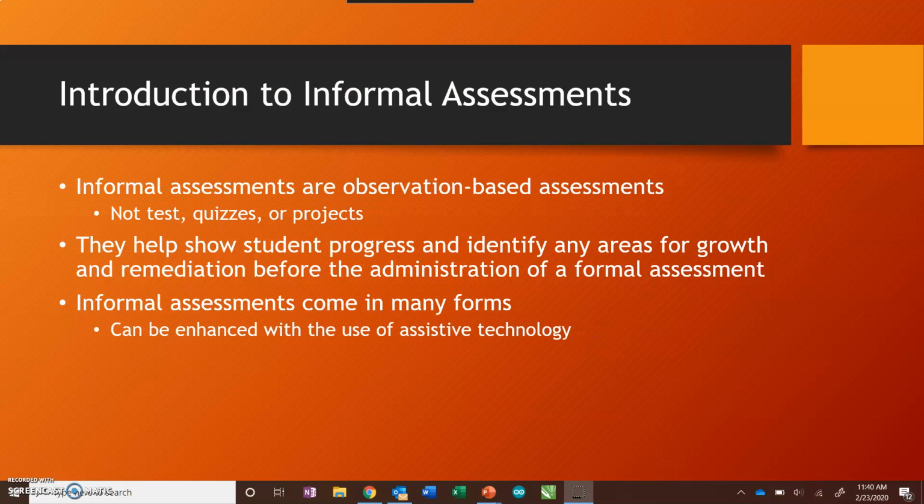Informal assessments are observation-based assessments. They are not the tests, quizzes, or projects. Those would be considered formal assessments. Informal assessments help students show their progress and help teachers identify any areas for growth or remediation before the administration of a formal assessment. Informal assessments can come in many forms and can be enhanced with the use of assistive technology.